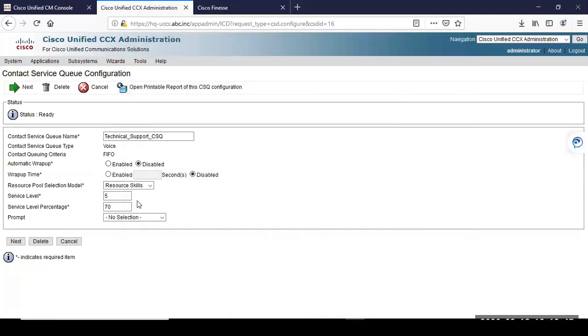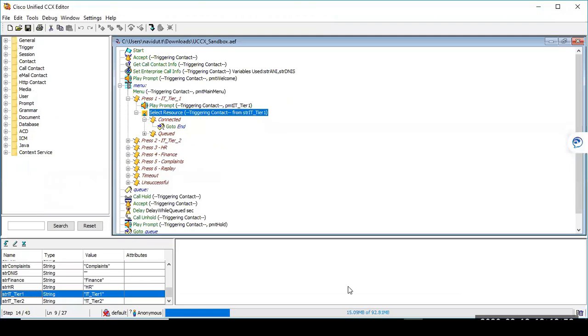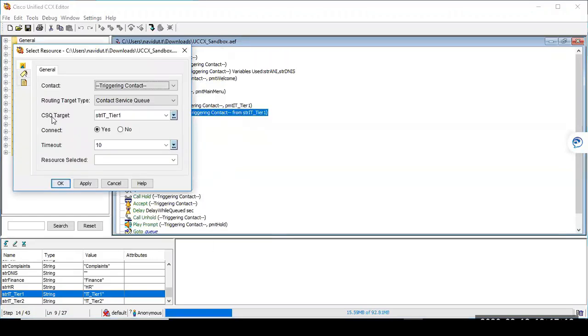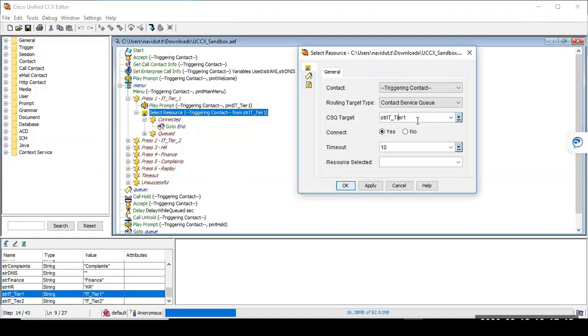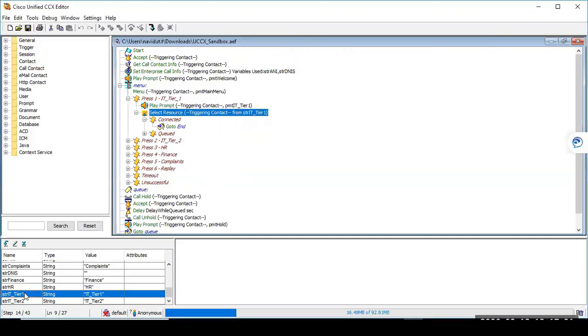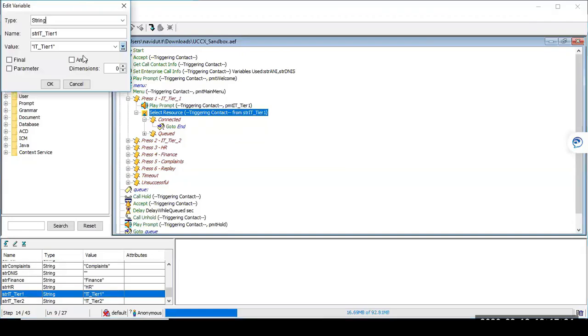We can discuss CSQs in future chapters as well. However, I just wanted to show you a script. For example, you see that this is a script, and the customer chooses an option 1, 2, 3, 4, 5, 6, any one of them, and based on that, the resource is selected according to the CSQ target, which is mentioned here in the script under the select resource option. So STR IT tier 1, and if we see what is there under STR IT tier 1, it says IT tier 1, which is basically the name of the CSQ.